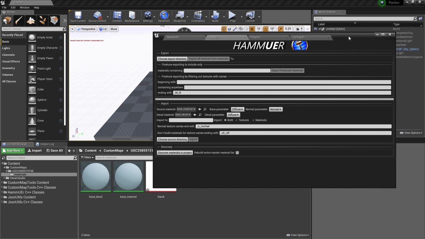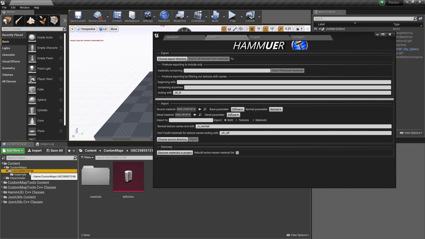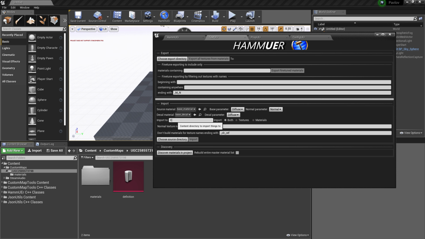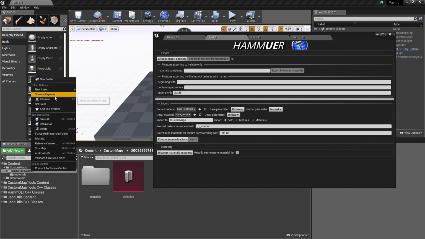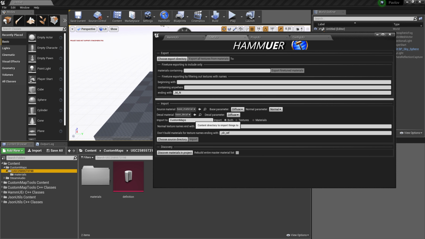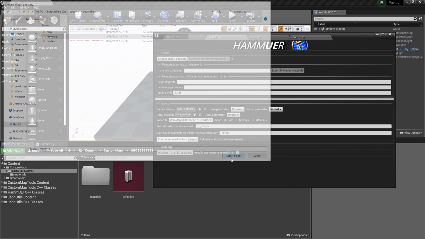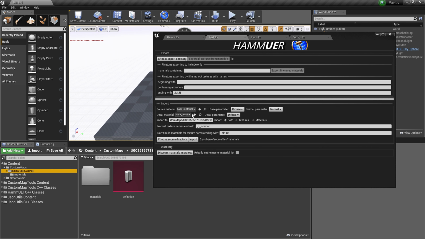Import to, we want to get everything in our UGC folder so we don't have to migrate things later. So we'll do custom maps and our UGC. And we'll call this CSGO. Choose our source directory, select folder, and now we should be able to import.